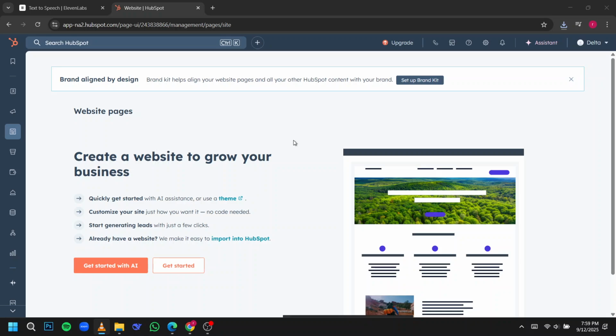Start by opening your browser and going to HubSpot.com. Click the login button at the top right and enter your credentials. Once logged in, you'll land on your HubSpot dashboard.